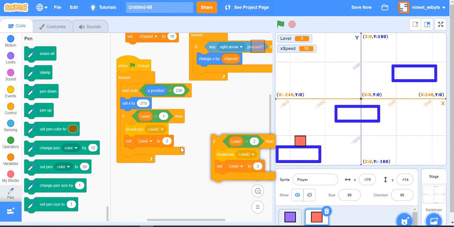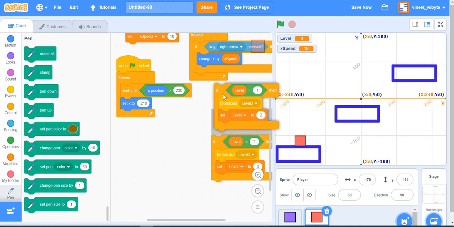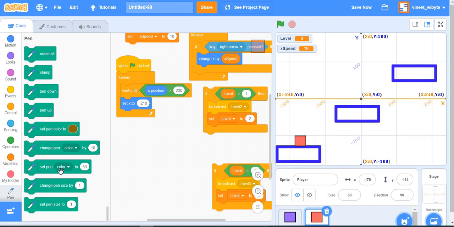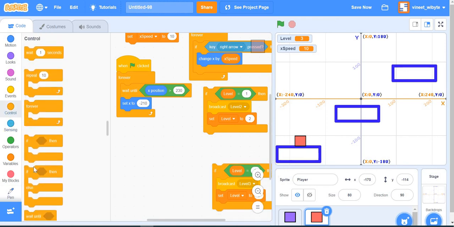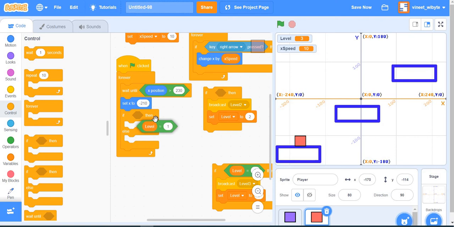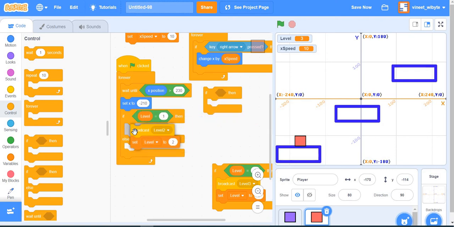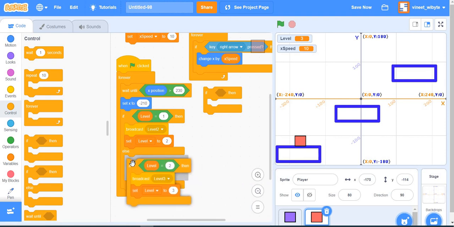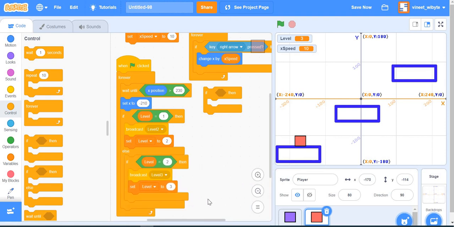So what I can do instead of using just the if statement is use if then else, a combination of if then else and if, right? So here, in the control block, I can say if then else. Let's say I take this entire condition: if level is equal to 1, then this remains the same: change level to 2. If level is not equal to 1, which means in the else condition, then I put if level is equal to 2, go broadcast level 3, right?